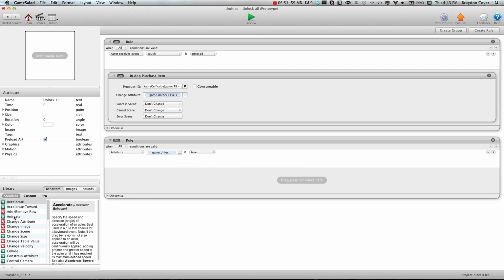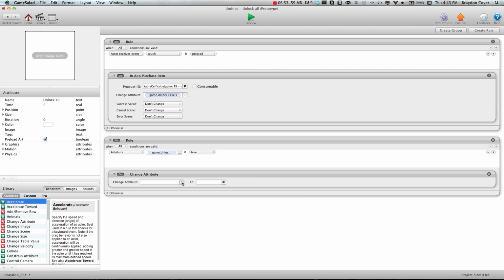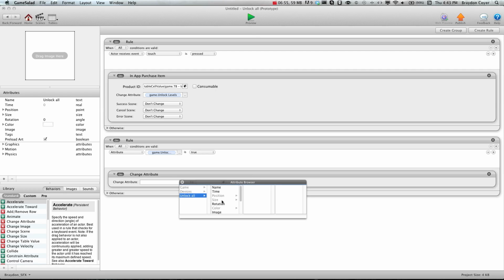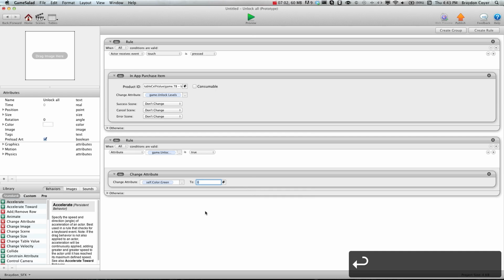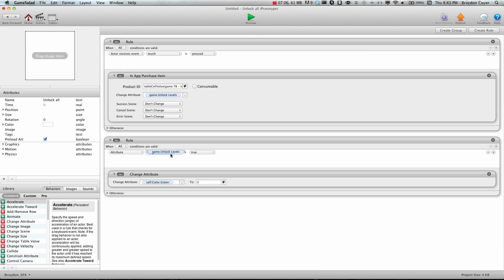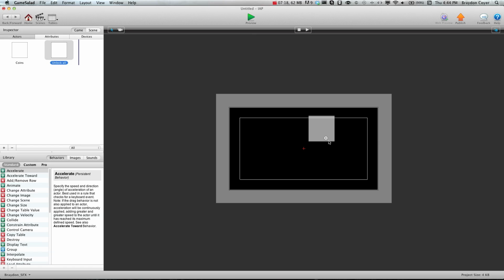I'm going to create a rule that says when game unlock levels is true, I'm just going to make this actor purple so we can see the change happening. So I'm going to go self color green to 0. Now you won't do this. You'll create one that you're controlling, an actor that unlocks all of the levels when this is true. If it's an unlock, you know, levels in that purchase, it might be something else. You decide. So let's go ahead and drag these onto the scene.